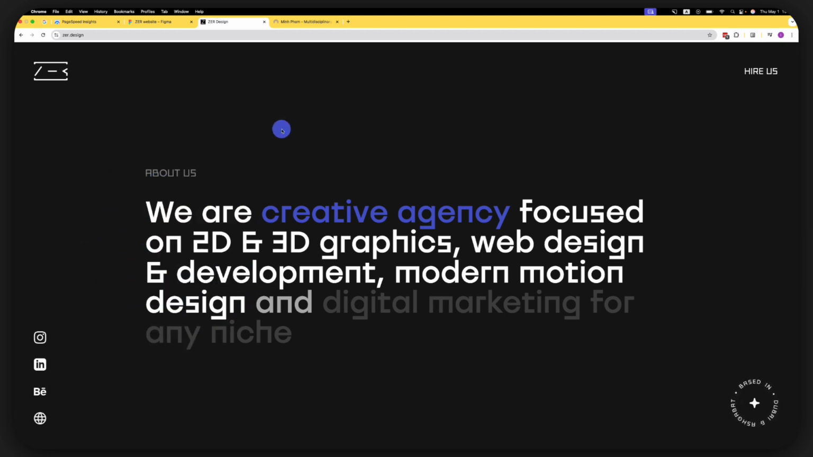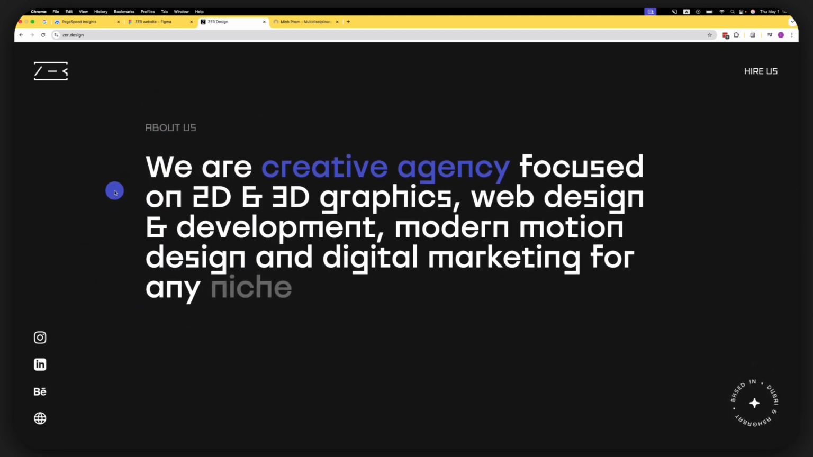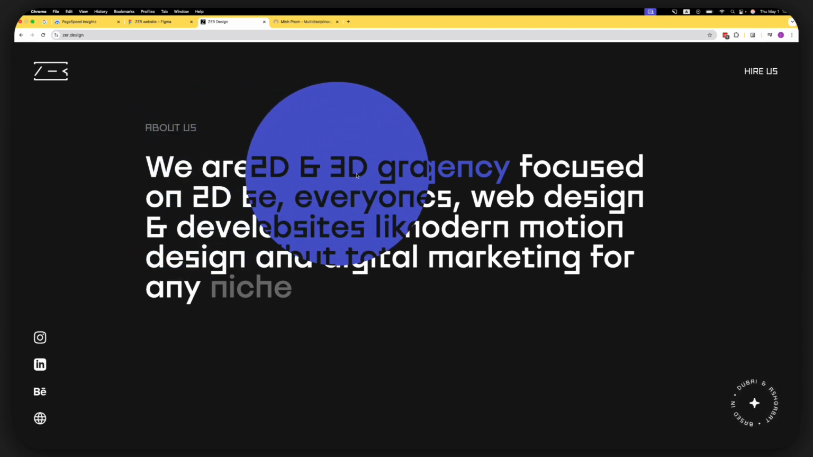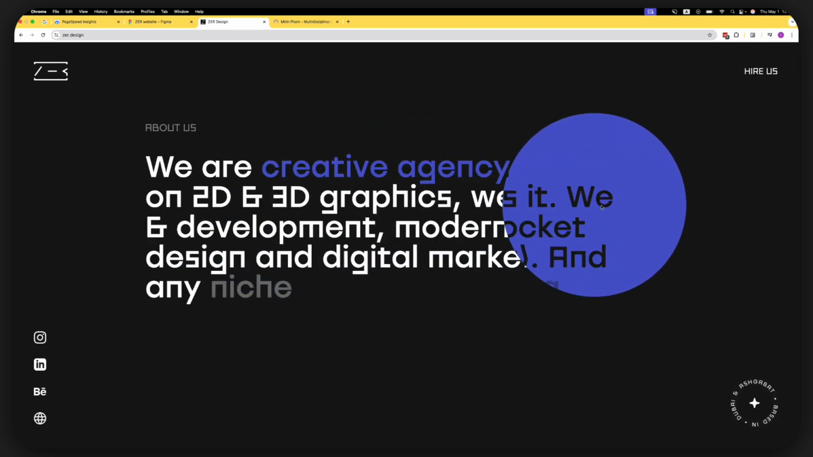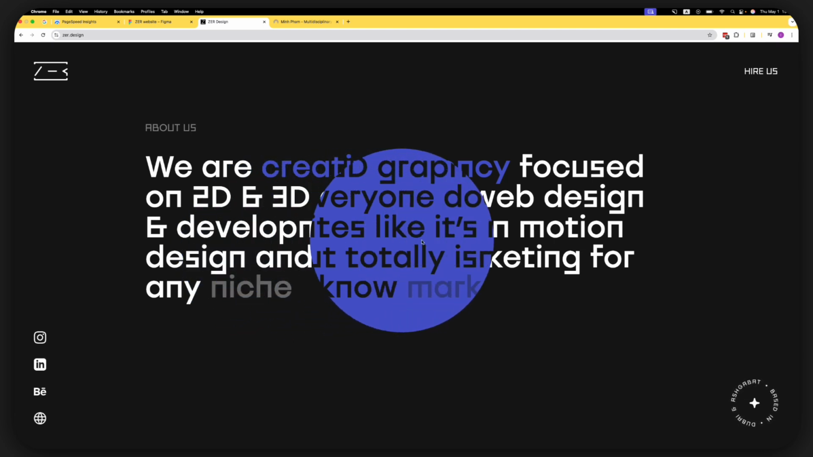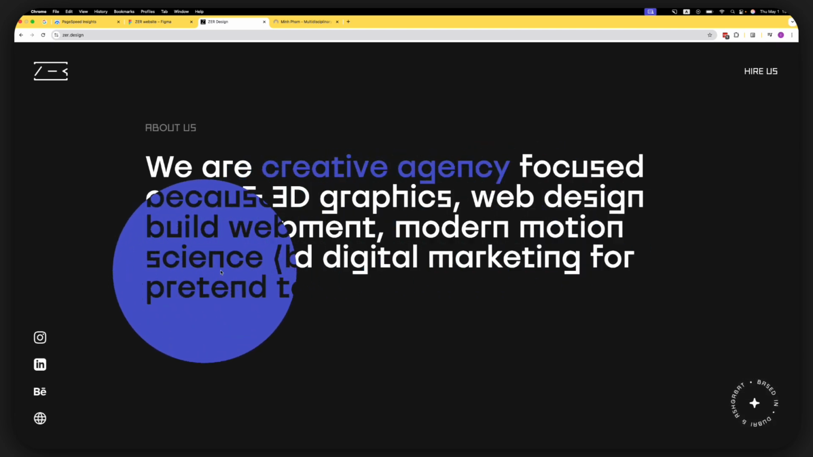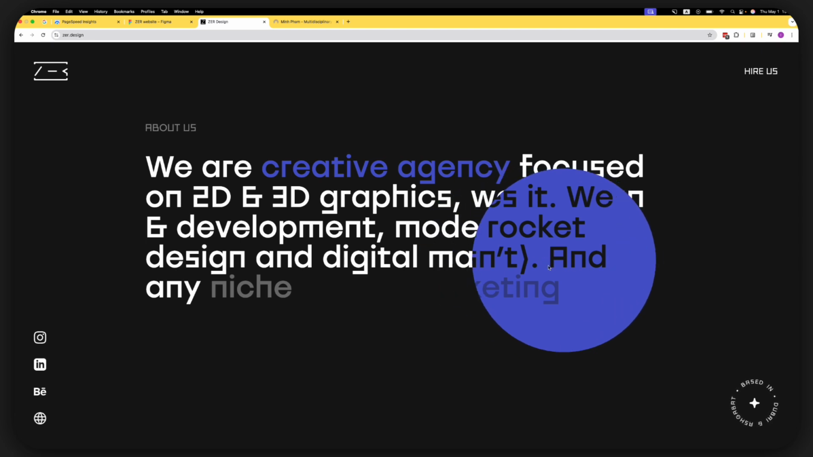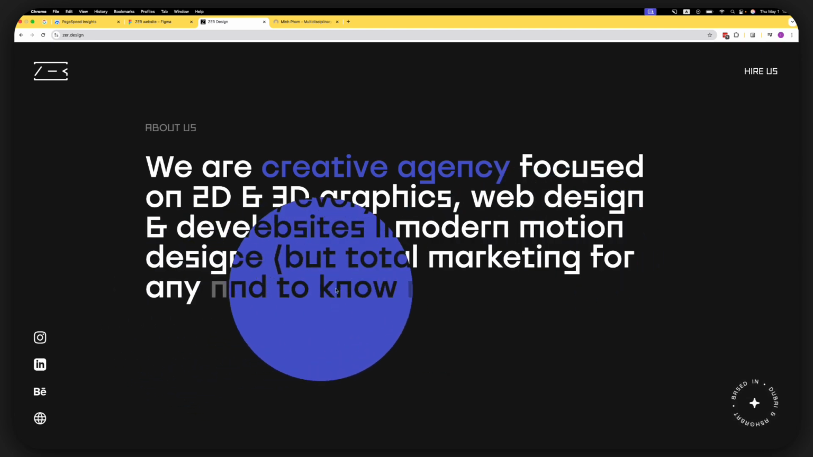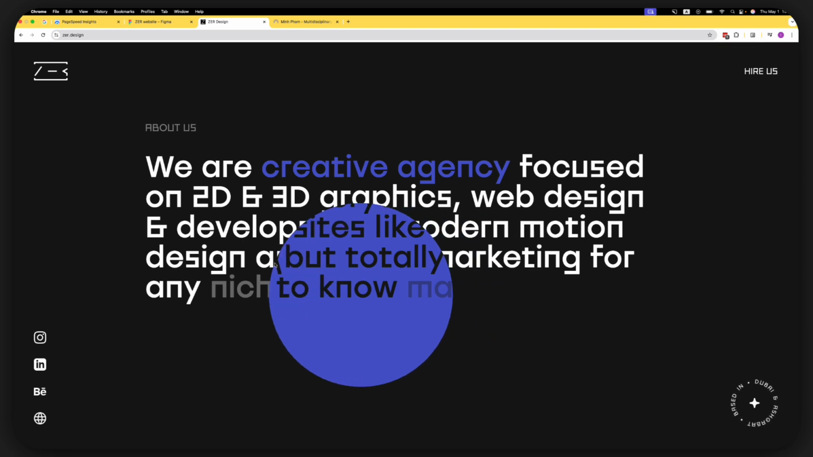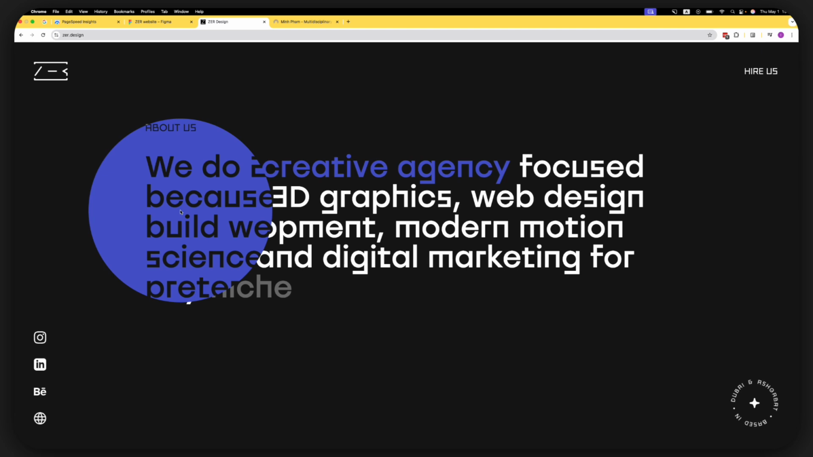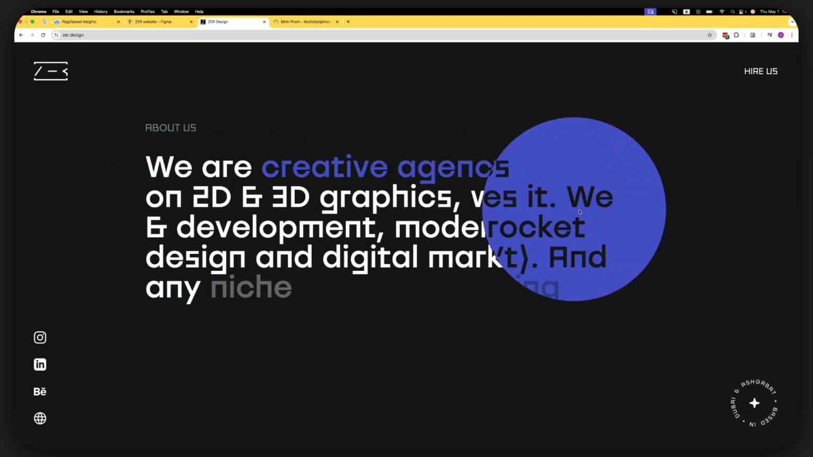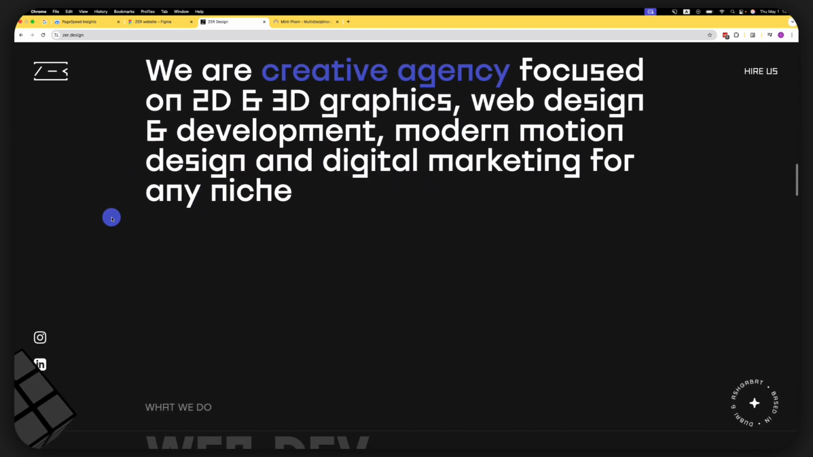So here it says we're a creative agency focused on 2D and 3D graphics, etc. But here it says we do 2D and 3D graphics because everyone does it. We build websites like it's rocket science, but it totally isn't. And we pretend to know marketing. So again, the beautiful version on the surface and the actual words hidden from view. That's also like a small thing.